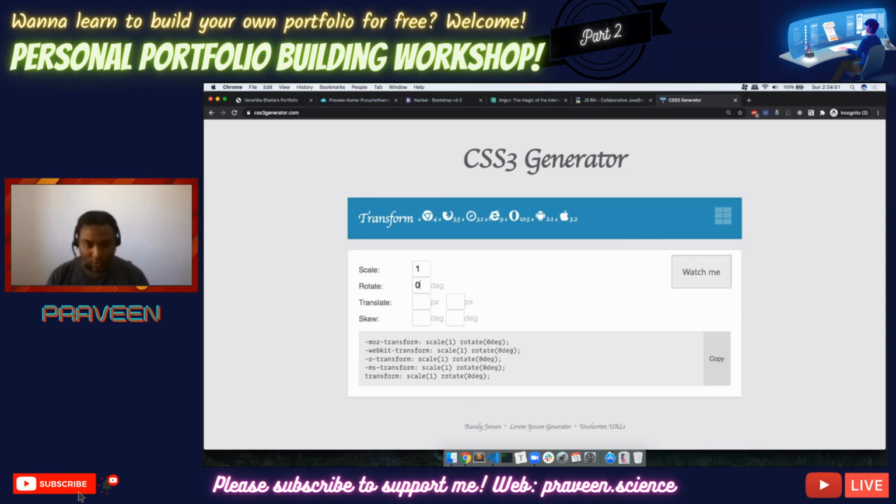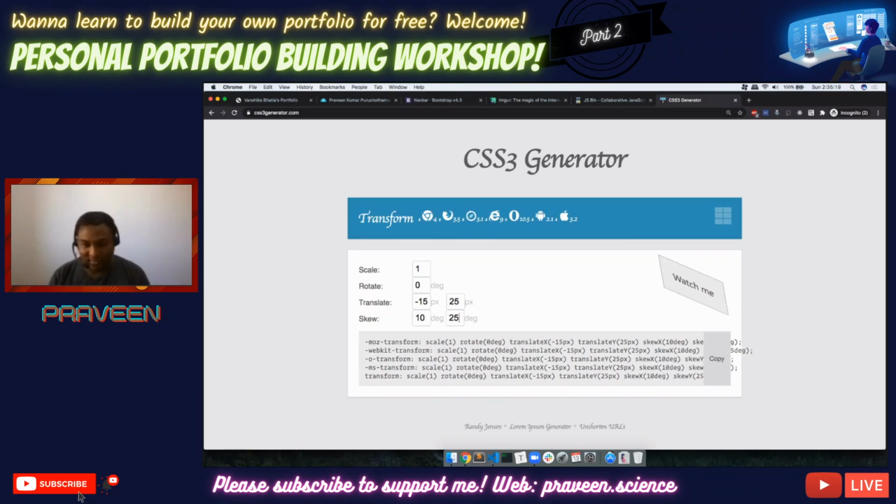Rotation: if you do 0 degree rotation, not much. 90-degree rotation, it's going to go this way. 180-degree rotation, it's going to go this way. Translate is what we did now. Minus 15, it's going to go this way. 25 pixels down, it's going to go this way. Skew is something where you are going to squish it. 10 degrees this way, 25 degrees this way. It makes things look like you are looking at a different angle. That is what skew is used for. Okay, this is about transform.